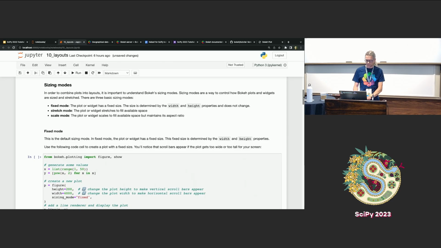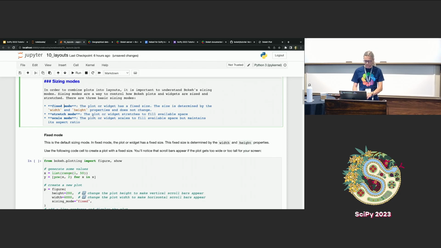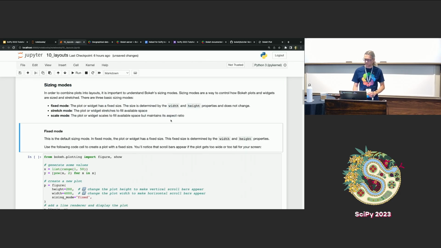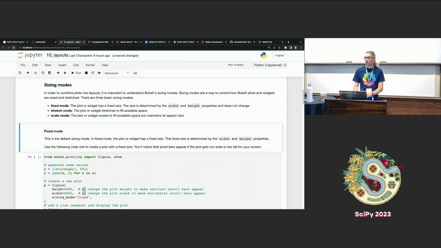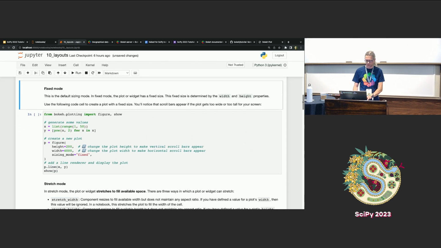Sizing modes. There are actually three different sizing modes. We can have a fixed mode, where we specify the width and the height in pixels, in screen units, and I think we've done that in every example so far. There's a stretch mode, where we can stretch the width or the height to fill the available space, and we'll have to explain what the available space is. And a scale mode is like a variant of a stretch mode, but it maintains the aspect ratio. So things get smaller or bigger, but keeping the X and Y ratio constant.